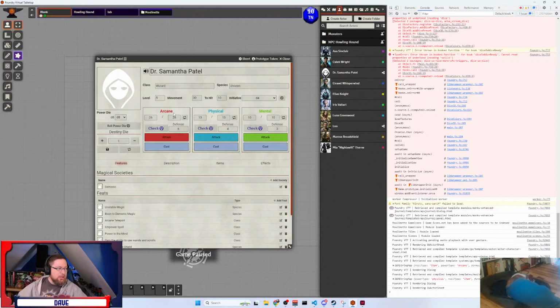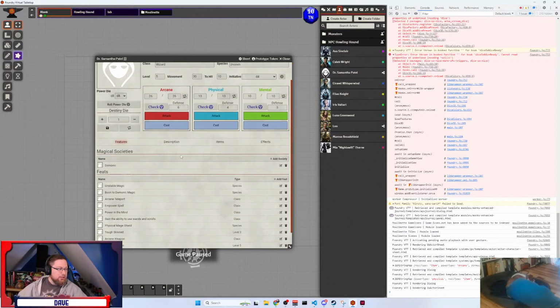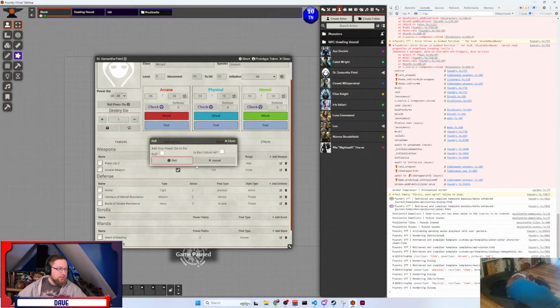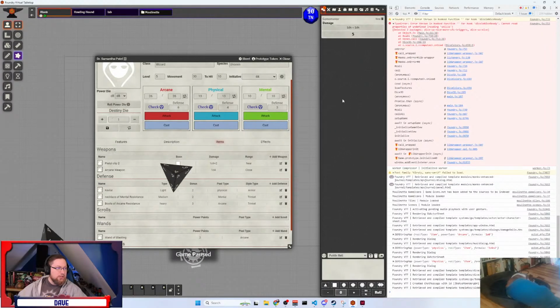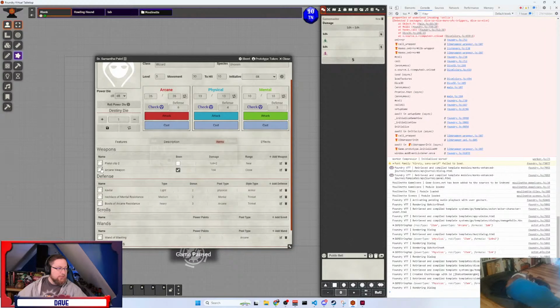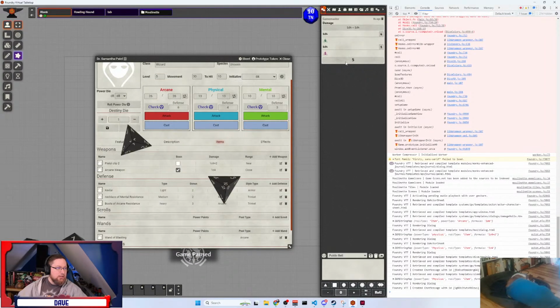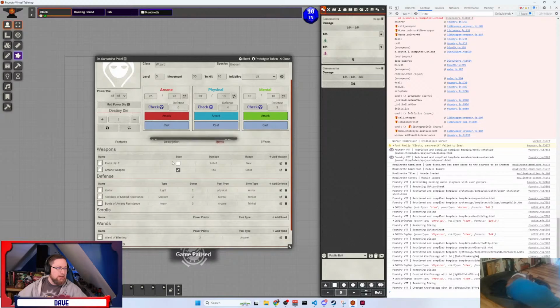Okay, so we have a critical hit. It rolls double the damage. We do it again and roll with power die. It does double power die, double damage. If we roll with just power die.